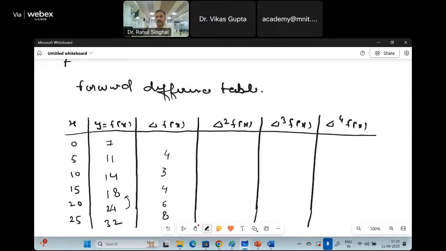Now for the second order difference, you will again take 3 minus 4, which is minus 1. 4 minus 3, 1. 6 minus 4, 2. 8 minus 6, 2. I am writing in between these two, so that it will be like a conical shape. Then for the third order difference, I'll take 1 minus minus 1, so it will be 1 plus 1, 2. 2 minus 1, 1, and then 2 minus 2, 0.